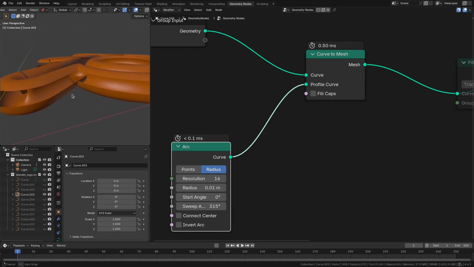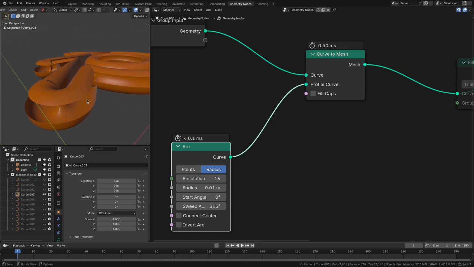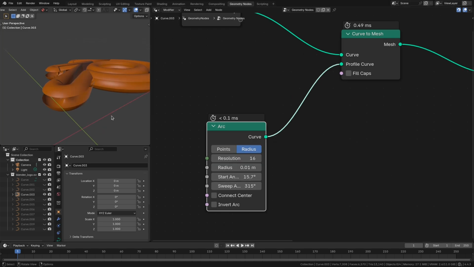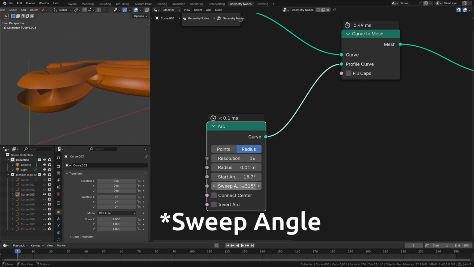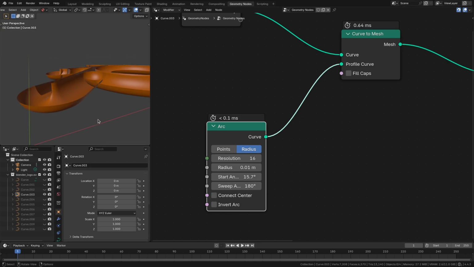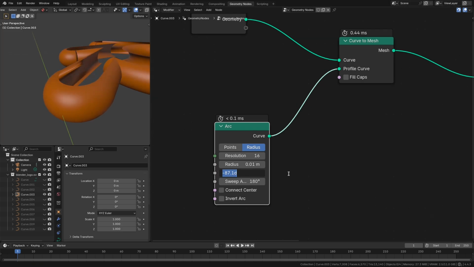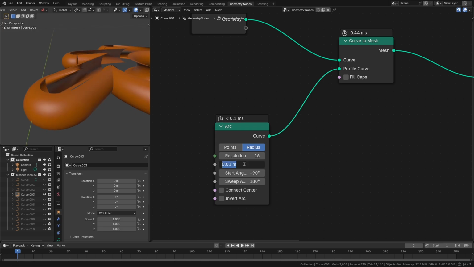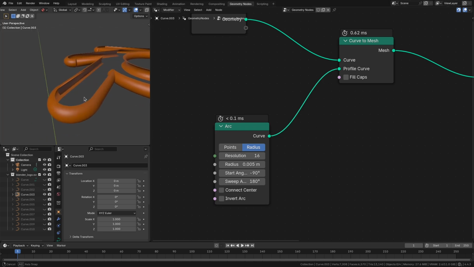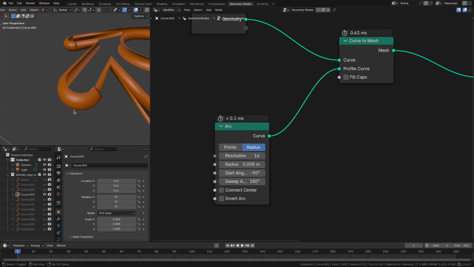We want this curvature to be outside the curve. We can tweak that by changing the start and the end angle. Set the end angle to 180 degrees, then tweak the start angle until you find the right starting point. Seems like minus 90 degrees should be the start angle. Adjust the radius, and this is the same artifact we saw at the beginning.